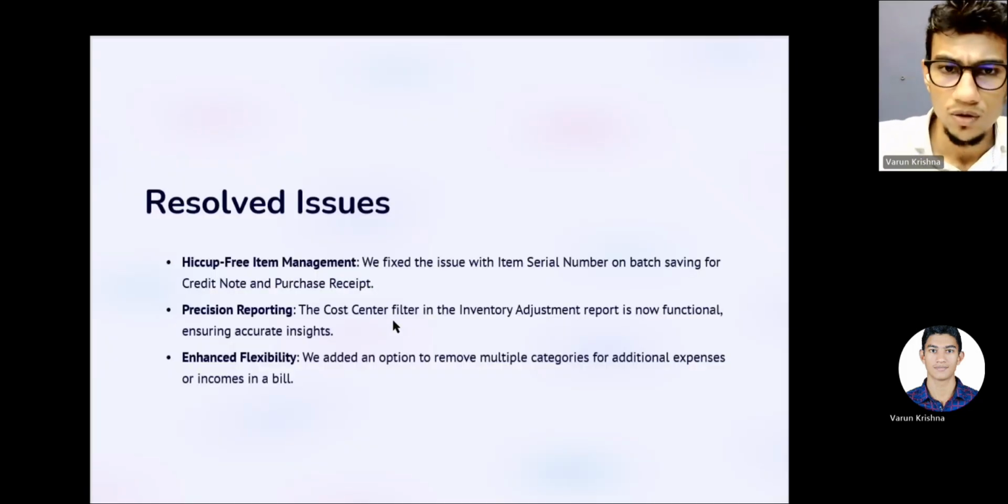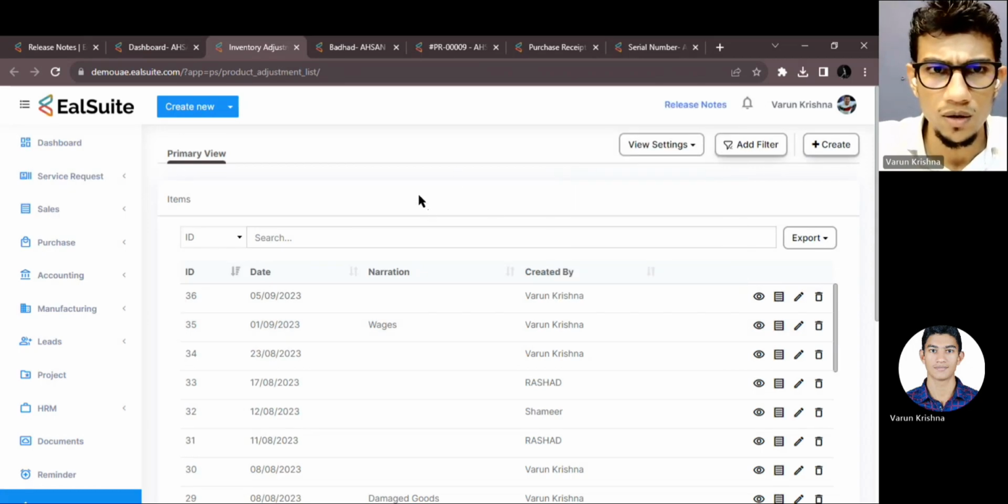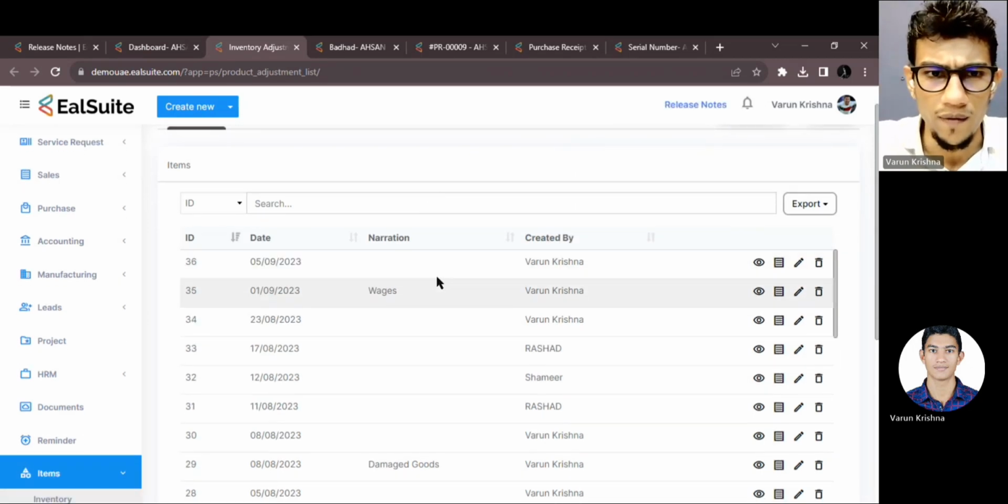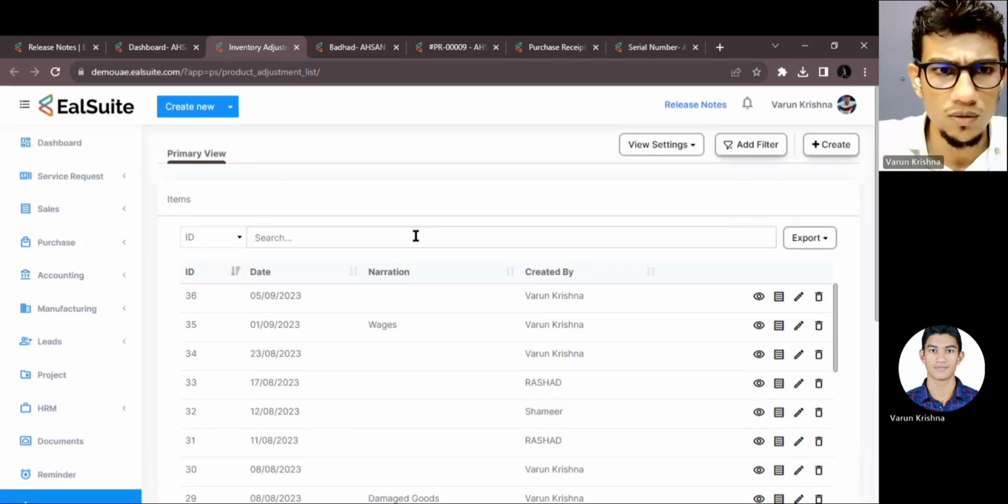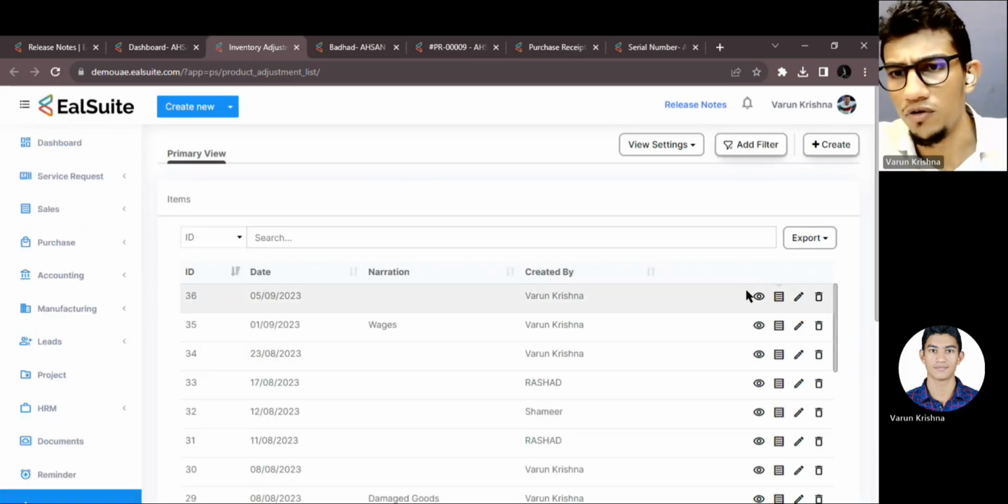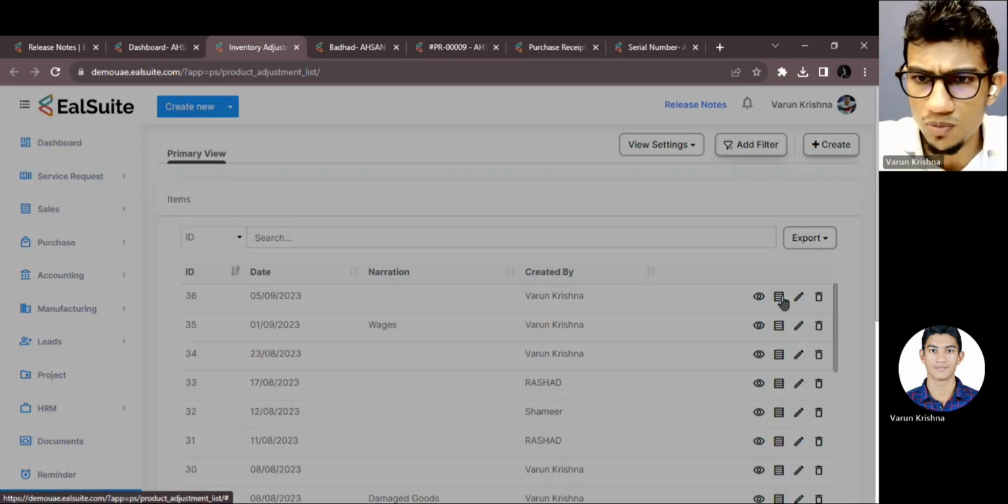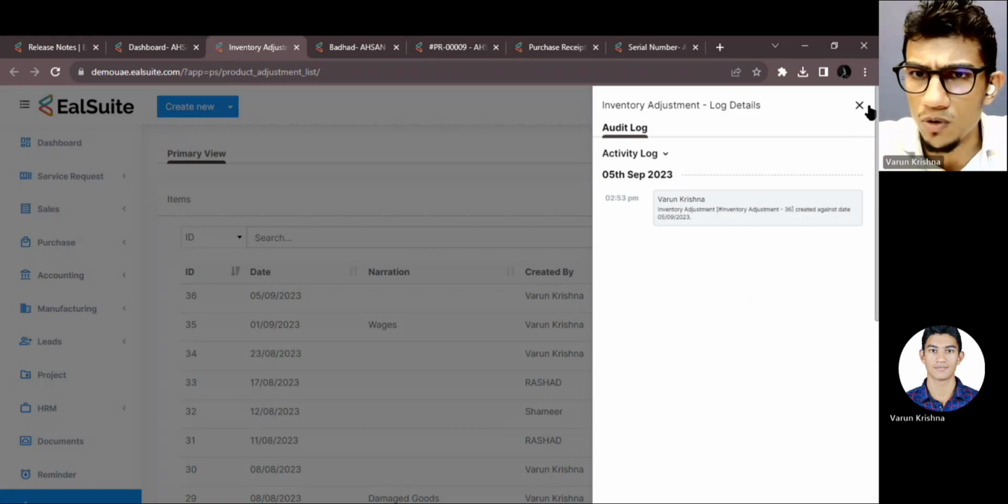yes. So we'll do one thing. Okay. Items. And we have the inventory adjustment. So I made an inventory adjustment like this. Inventory adjustment was made.